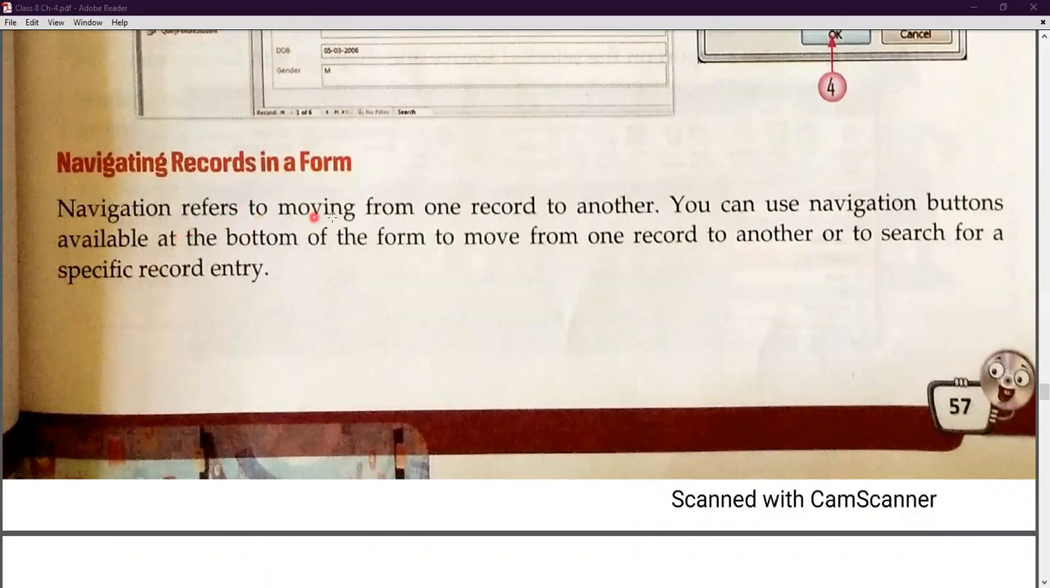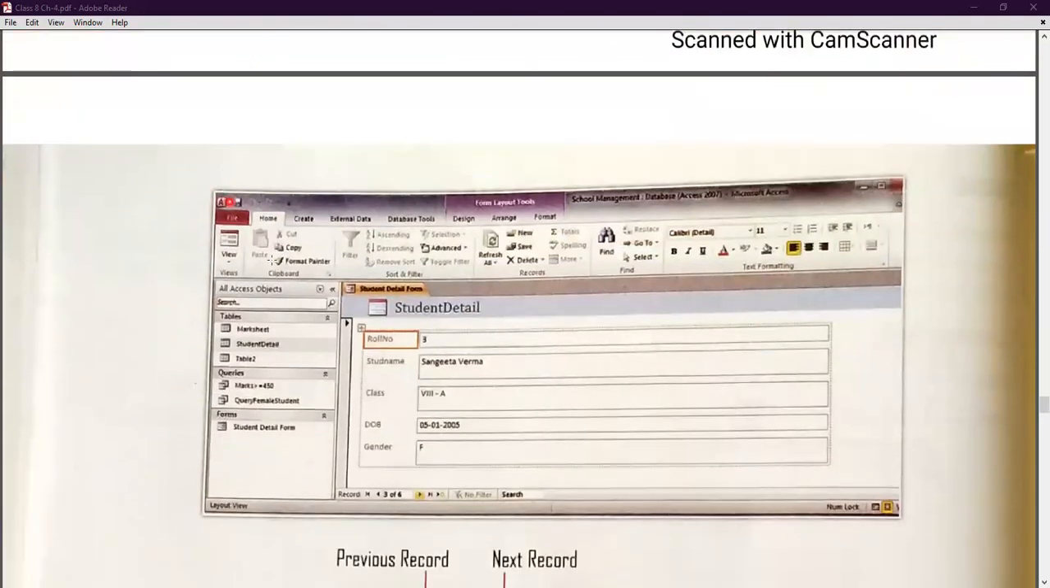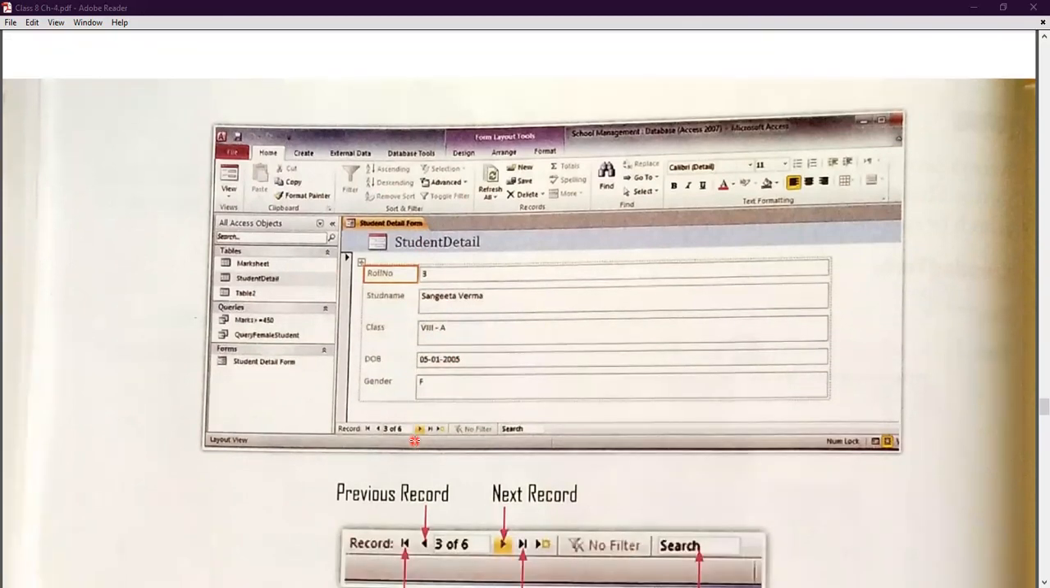Navigation refers to moving from one record to another. That means now we are going to move our records, that means move our data tuples, or you can say rows. We can use the navigation buttons available at the bottom of the form to move from one record to another, or if you are going to search any record, you can also navigate to it. Supposing this is my students detail table, and I am working on roll number 3, in which the student name is Sangeeta Varman, class 8th A, and date of birth and gender. Supposing I need to navigate it.